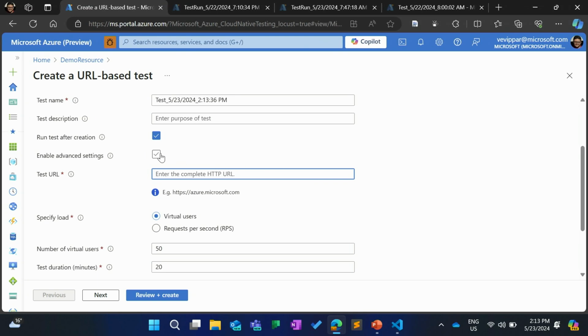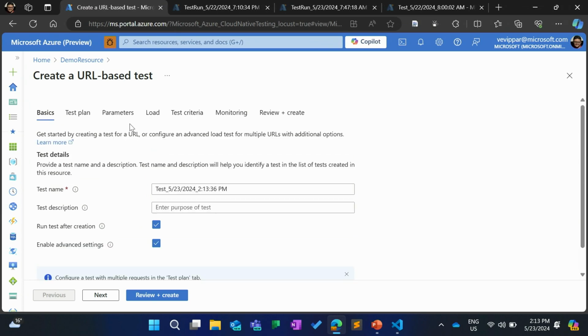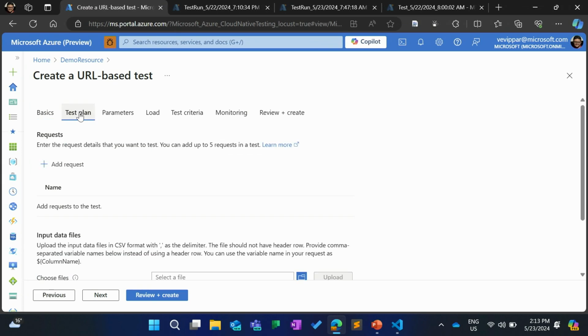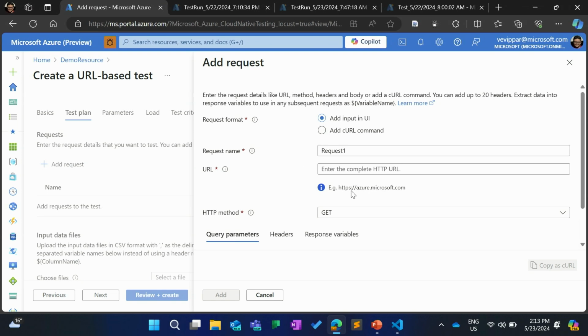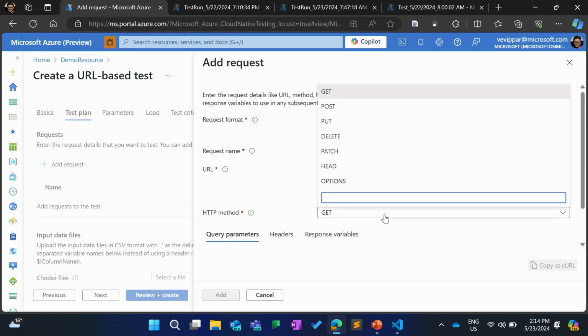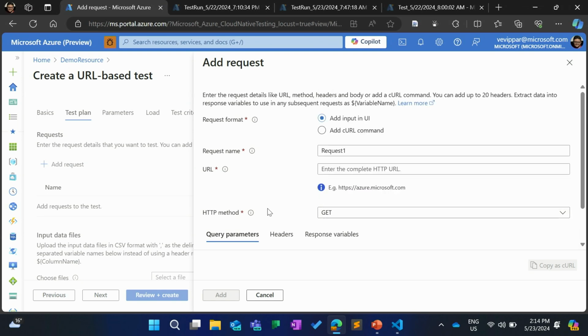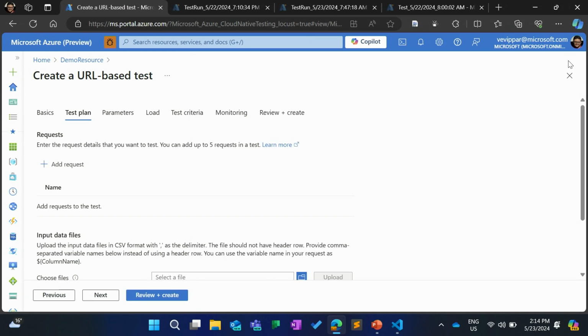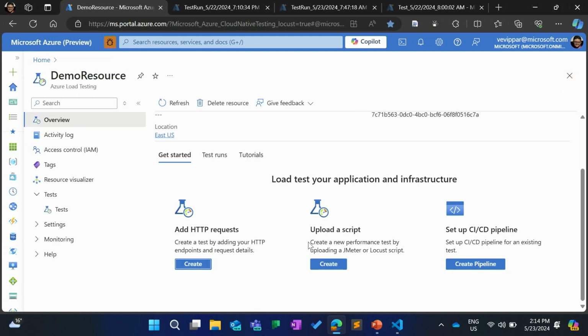So if you have some advanced scenario, you can enable these advanced settings. Go to the test plan tab. Here you can add multiple requests. You can choose the type of method, get, post, patch. And if you have some headers, you can pass those. If you want to correlate the request, like user picking a product, adding it to the cart, all of those correlations, you can do it here. So through this interface, you can set up your test scenario right in the interface of this service. This is one way of going about it.